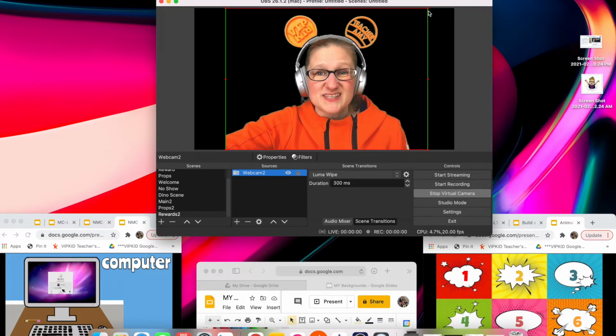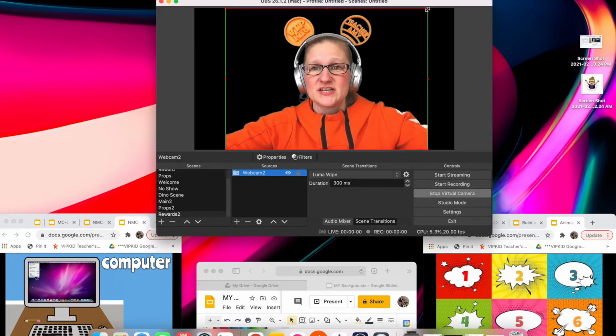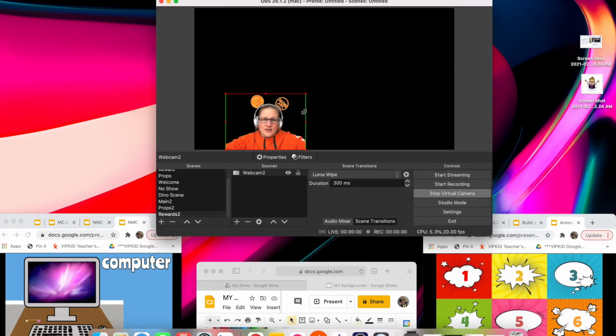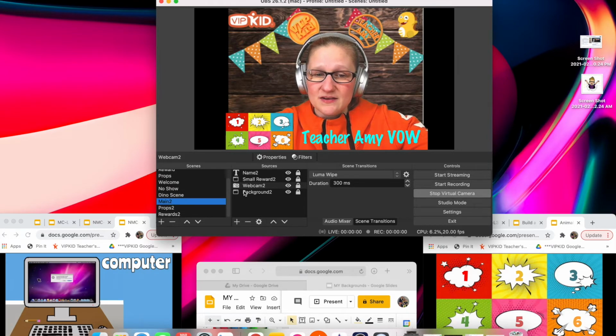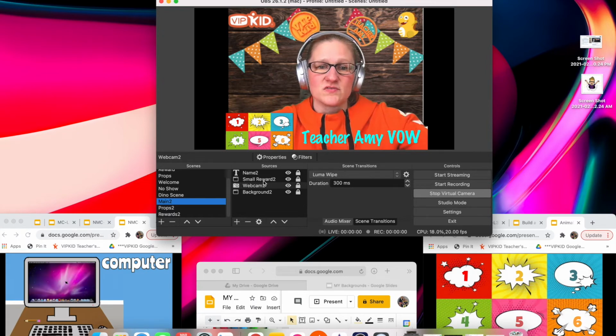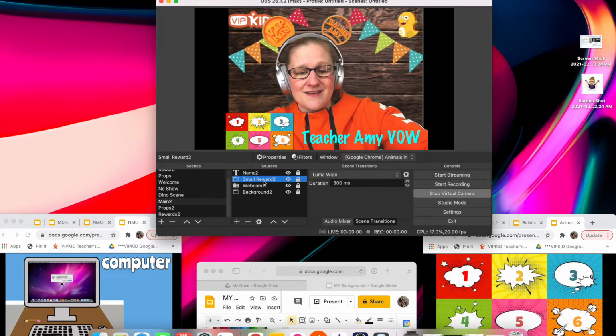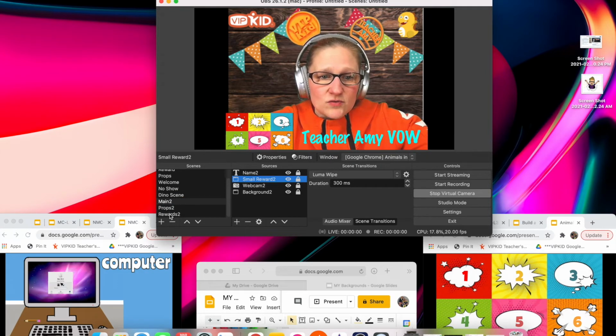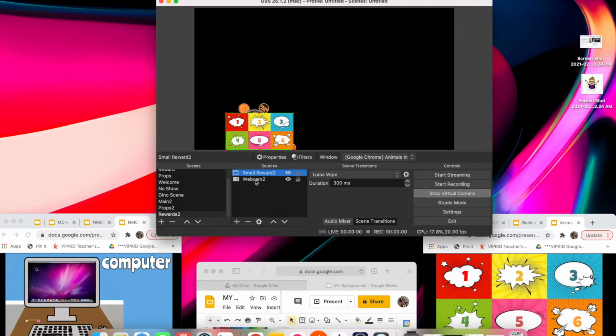I'm just going to make myself smaller. So I'm not going to hold down Option. I'm just going to grab the corner and pull it down so I'm a little bit smaller here. Now go back to your main, and we're going to take this small reward that's right here, and we're going to copy it over to the other one. So small reward, Command C, and rewards, Command V.